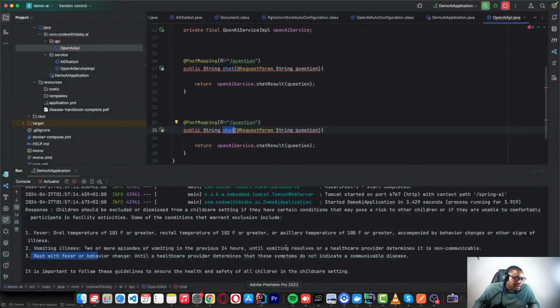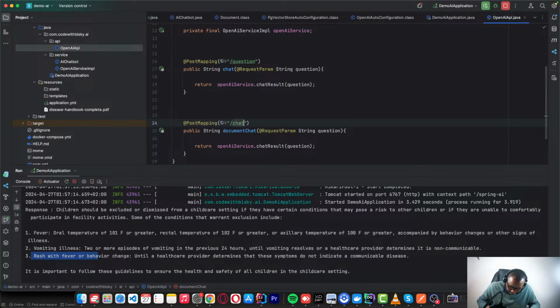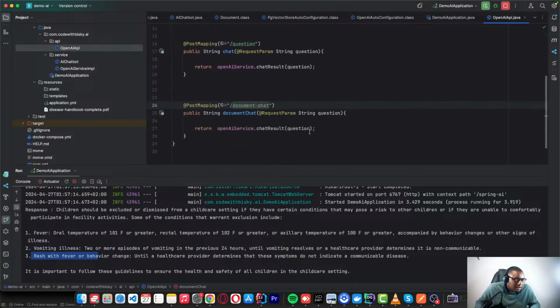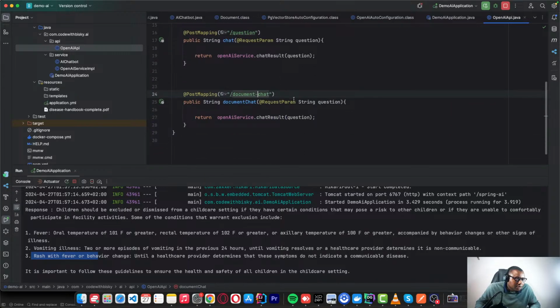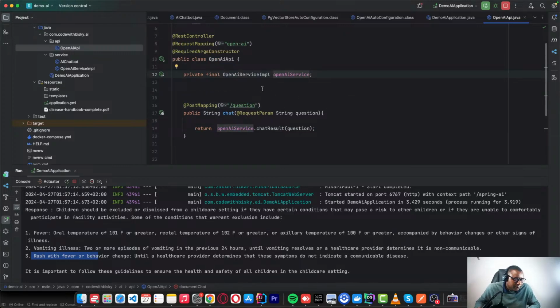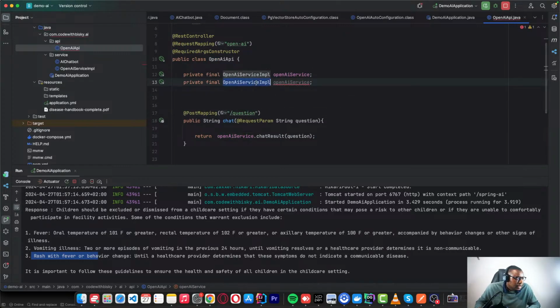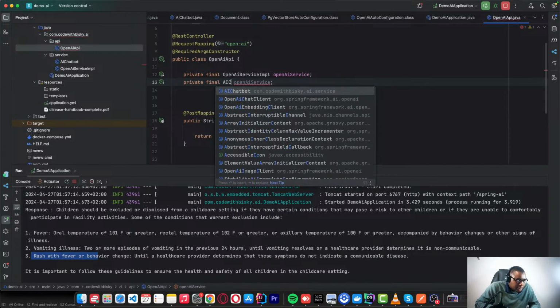So right now I'll just say document chat. I can call this method document chat. This is the name of my method, and it's going to be a POST, and I'll post a question. It's going to be a simple one. I don't want to complicate things here. Then here I can call my AI chatbot.